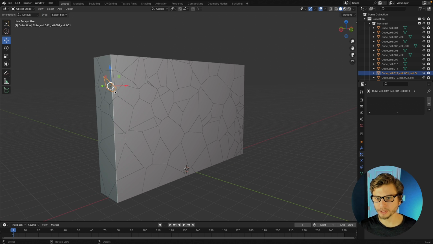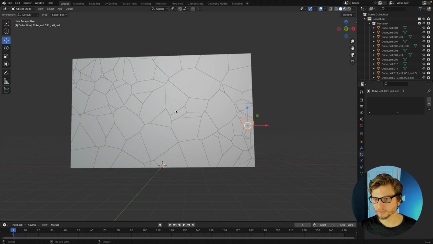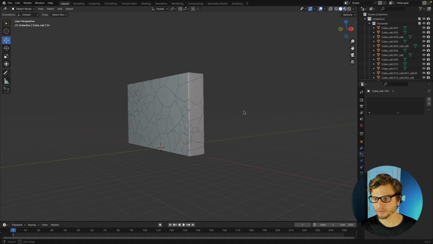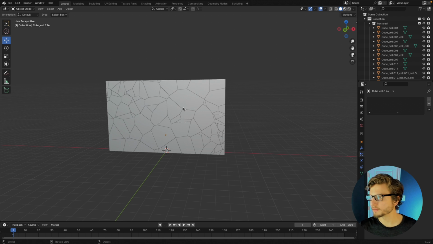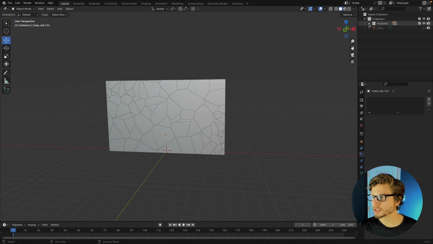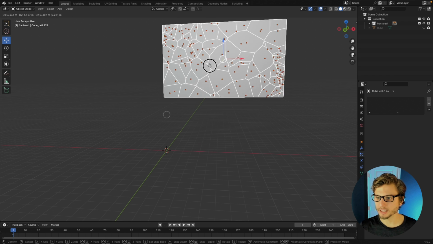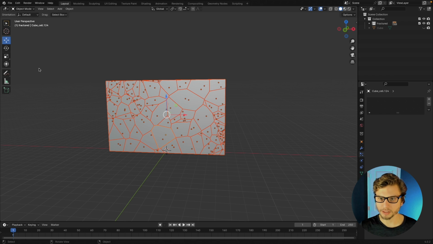And this works great. You can see we got smaller pieces up here, smaller pieces over here, and then some larger chunks. And this will make for a more interesting destructive effect. And then of course it put all of them into a collection here where we can right click and select everything, and we have all of our pieces just like that.